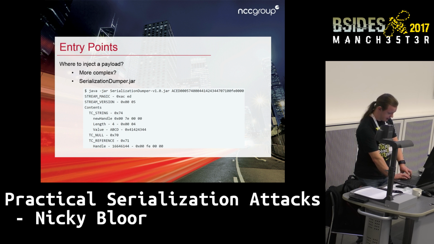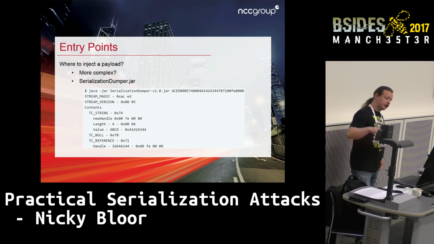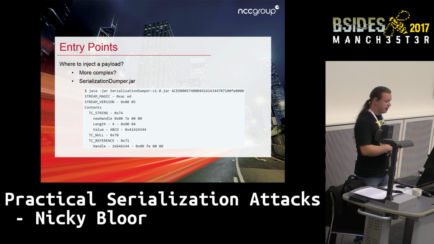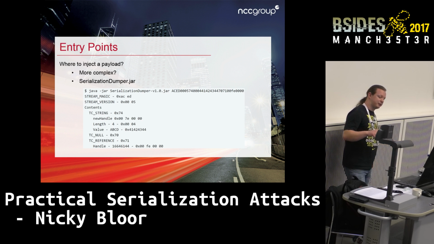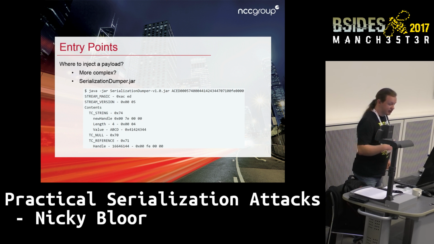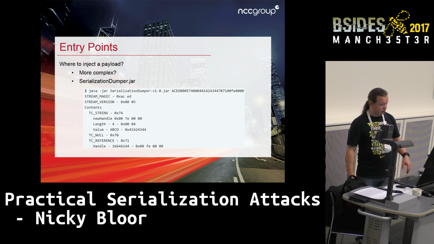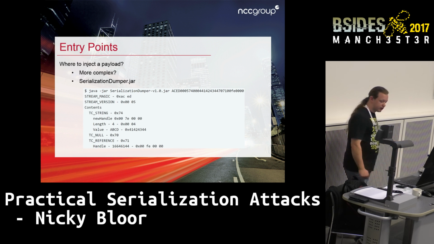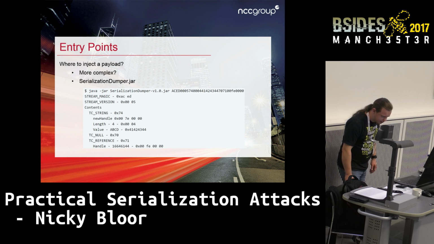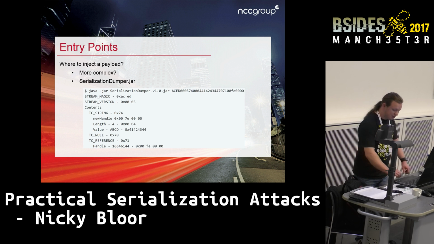One thing to note there is you can take the hex values that were dumped out by serialization dumper and rebuild the stream from them, except you need to ignore the new handle lines, because that's the handle value that was assigned to that string. So we can see that string with handle value 7E0000, and then a reference that references that string, except I've put FE00. That should be 7E at the bottom.